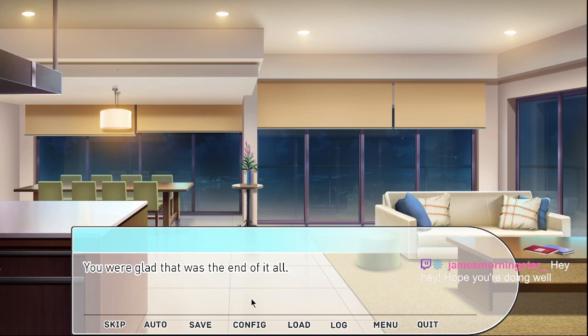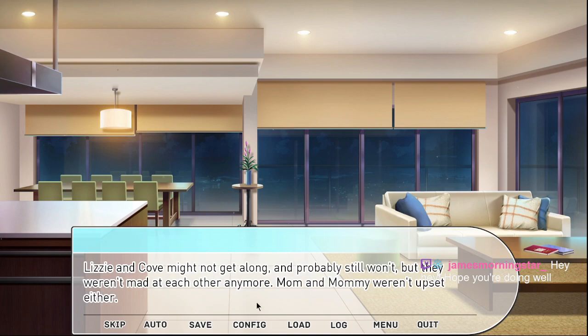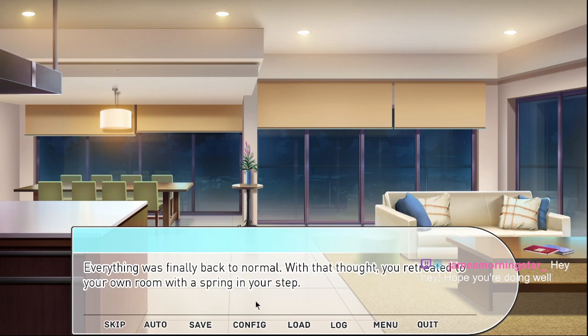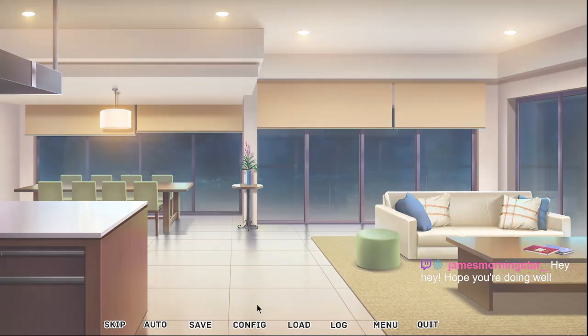We're glad that was the end of it all. Lizzie and Cove might not get along, and probably still won't, but they weren't mad at each other anymore. Mom and Mommy weren't upset either. Everything was back to normal.